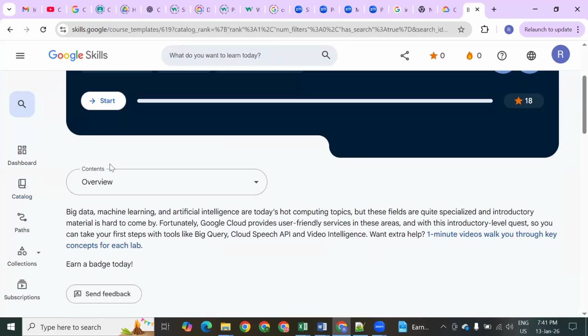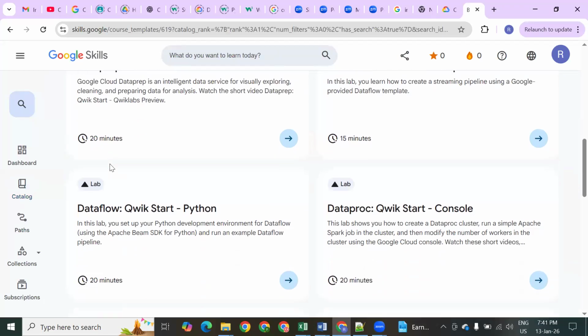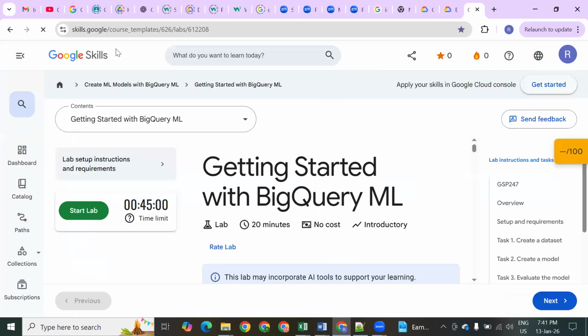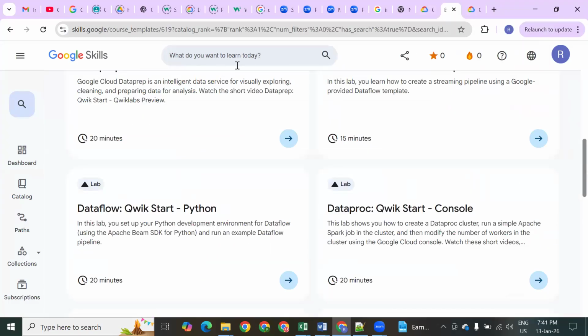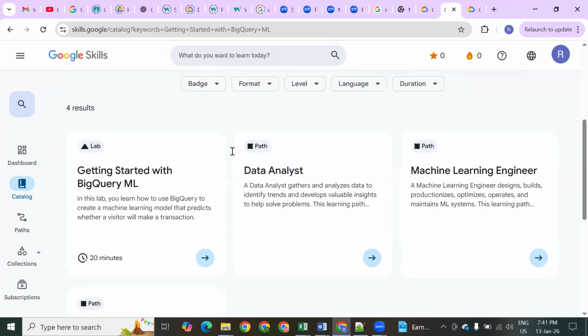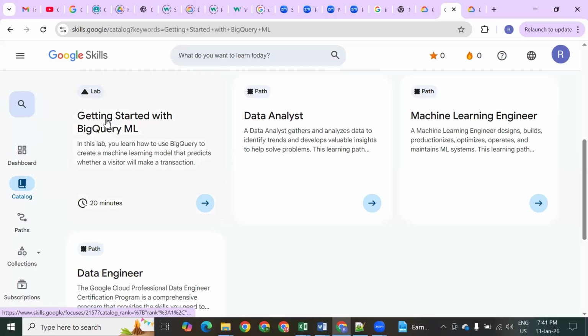No worries, I will directly give the link, so you can go to that specific lab. See, we have one link, this one. Getting started with BigQuery ML. We can give this one here. This one, getting started with BigQuery ML. Just click on this.